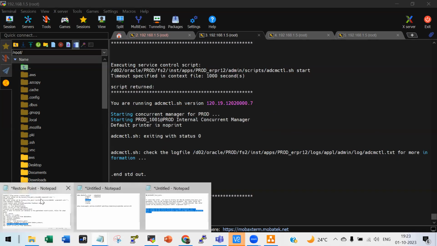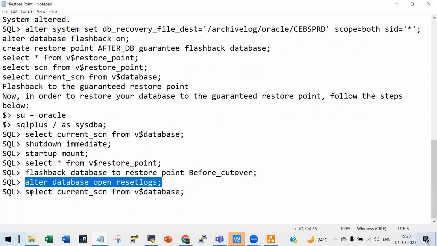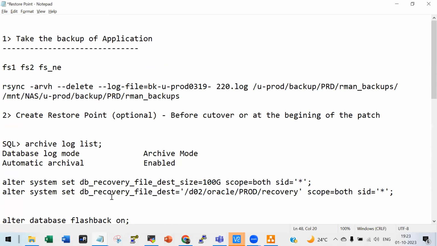So at a high level, what you do is first rsync. This rsync command I'll show you, because you are copying to the local.